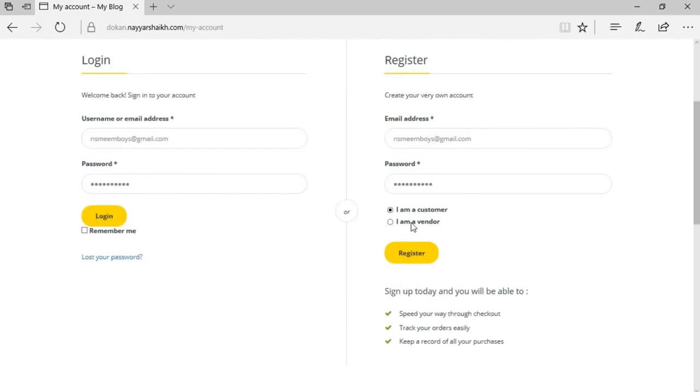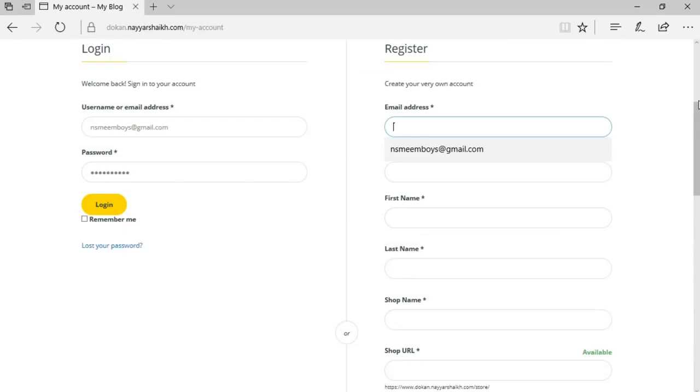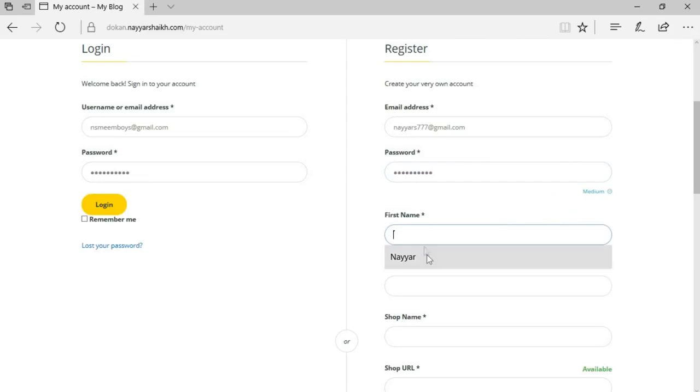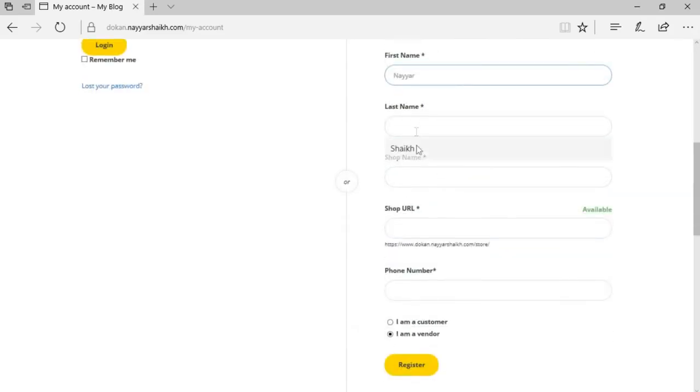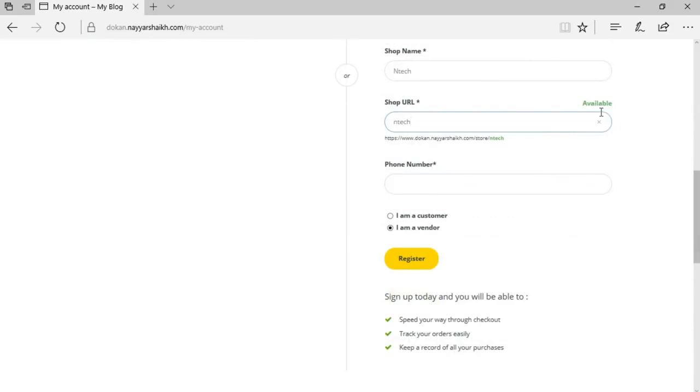Now I have this option over here, I am a vendor, so I'll select that. The first option is an email address, so let me put in an email address. Now the second option is to select a password, so just put in any password of your choice. First name Nair, last name Sheikh, store name, let me put Nair Tech. It says it is available.